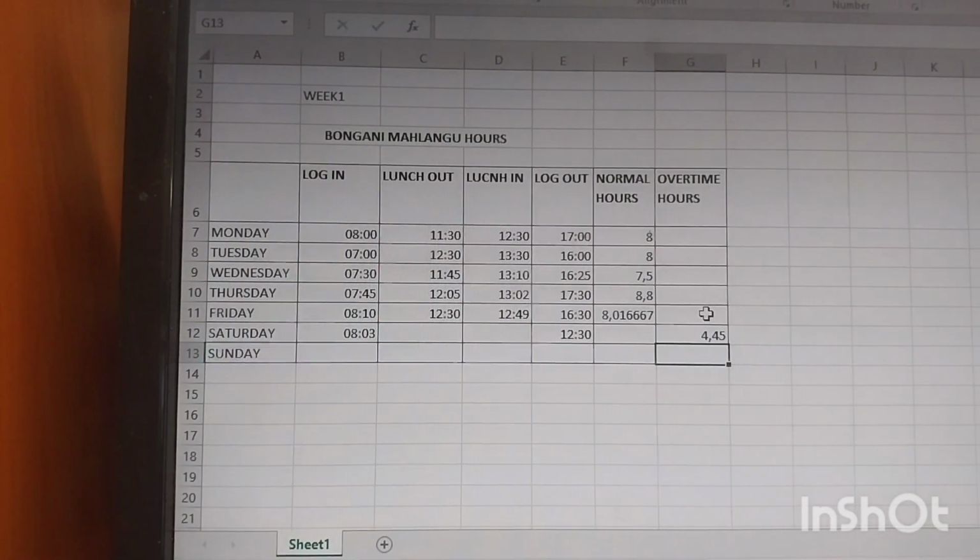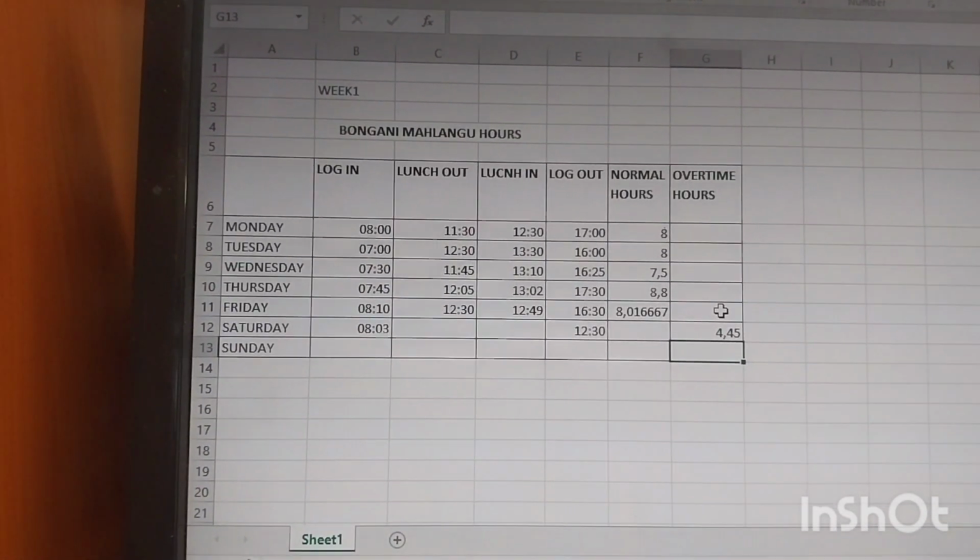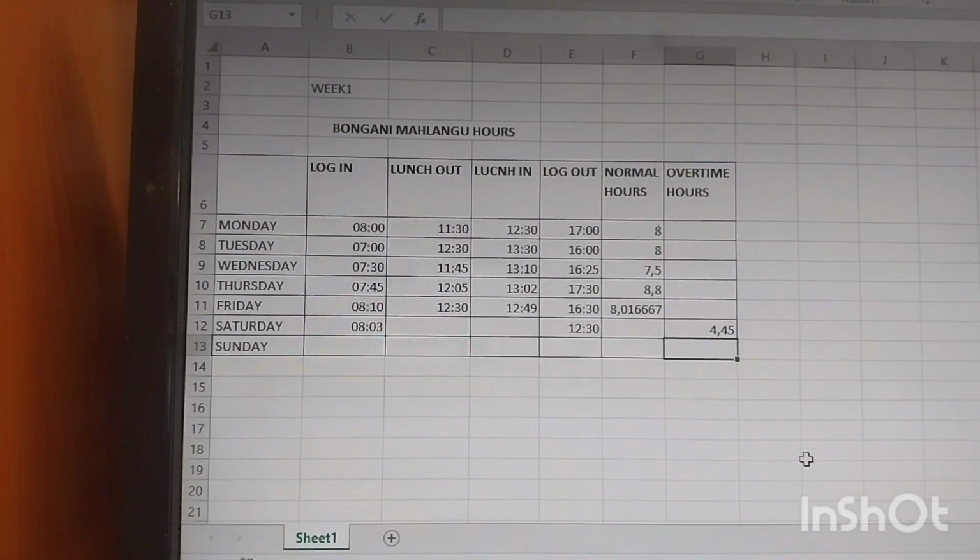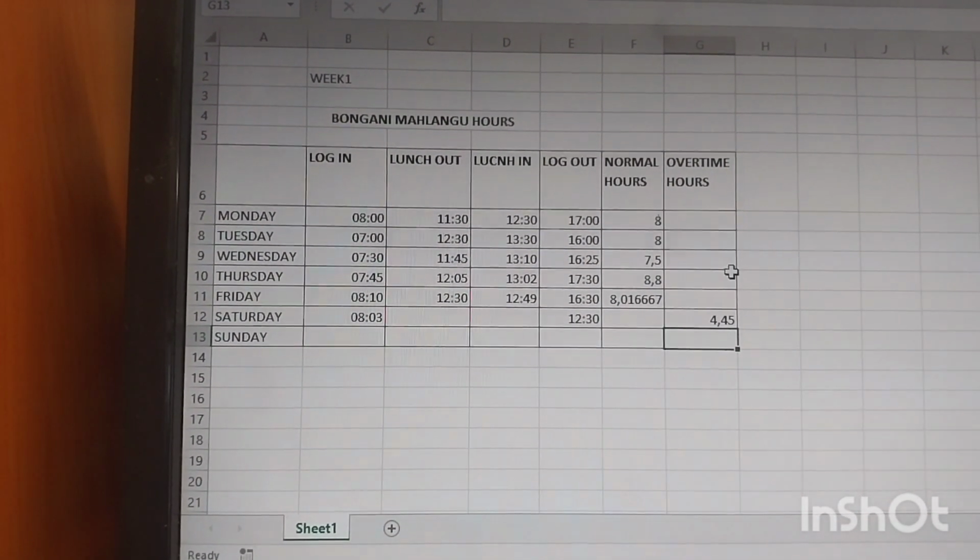Okay, that is how you calculate hours in a spreadsheet. So you will use the formula.